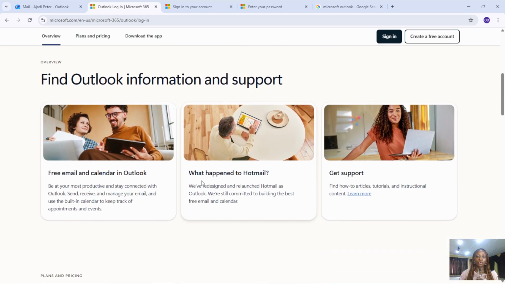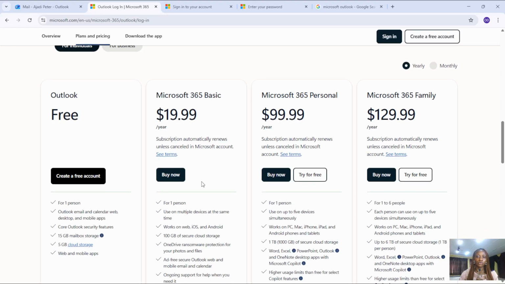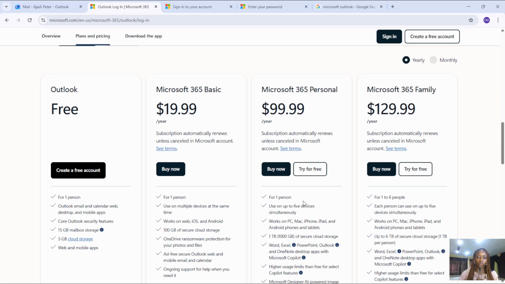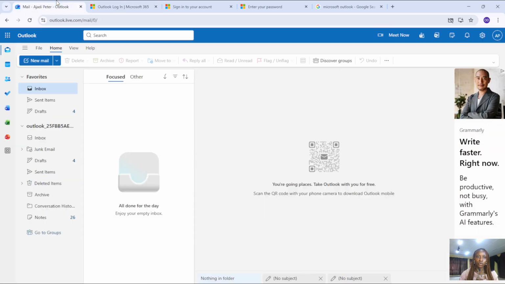Now you also want to explore the different variety of plans that Microsoft Outlook offers, including the free plan and the basic Microsoft 365 plan. As you can see, the prices are attached. You want to either go for the personal plan or the family plan. When you've gone through all of this information, you can pick the particular plan you want to go for. When you're done, get yourself logged in and it will take you to the home page that looks like this.